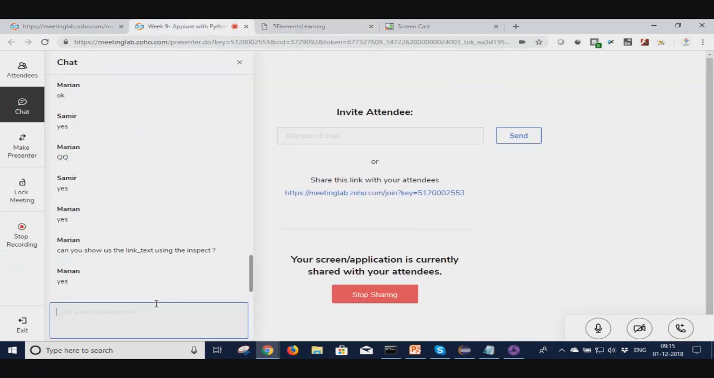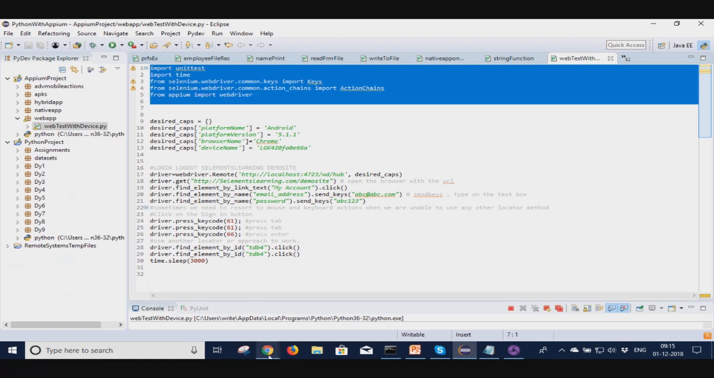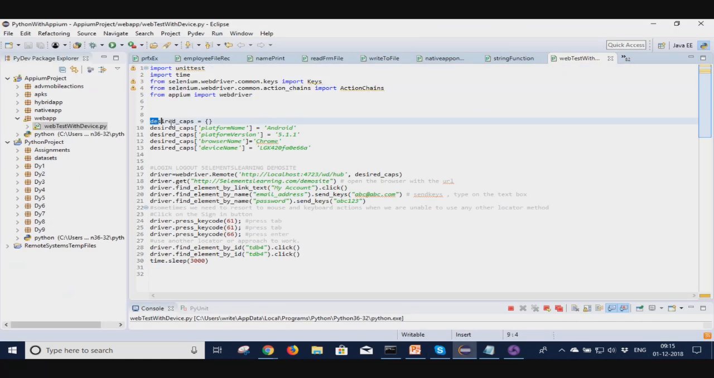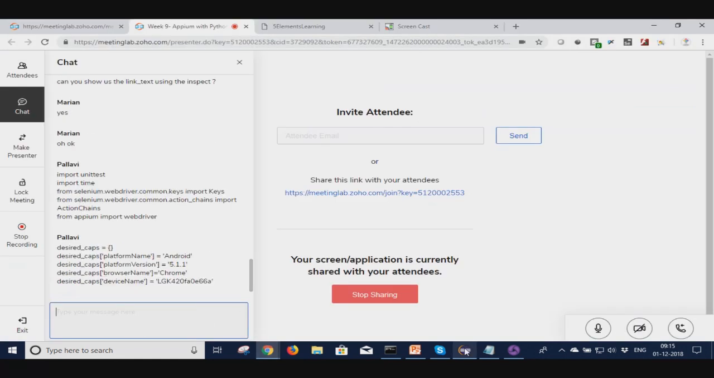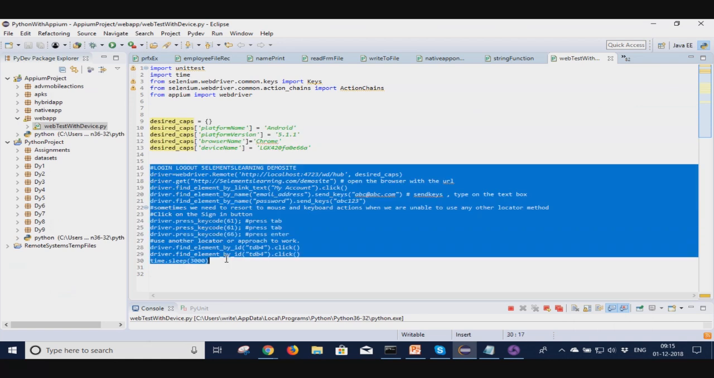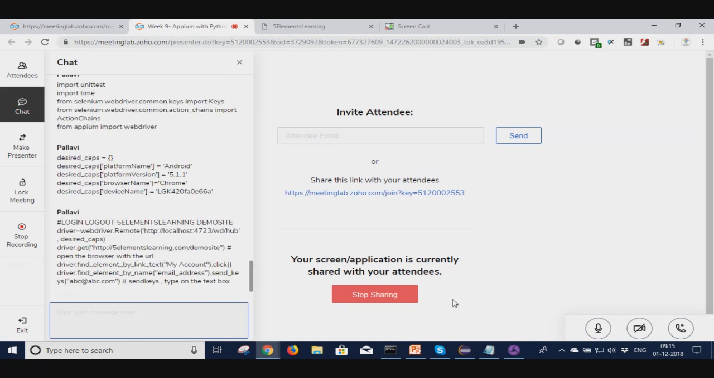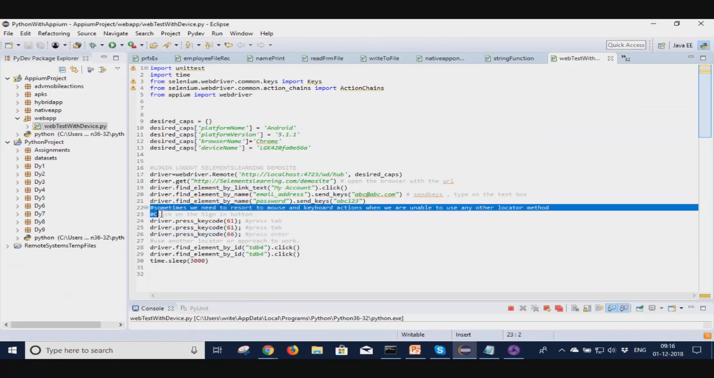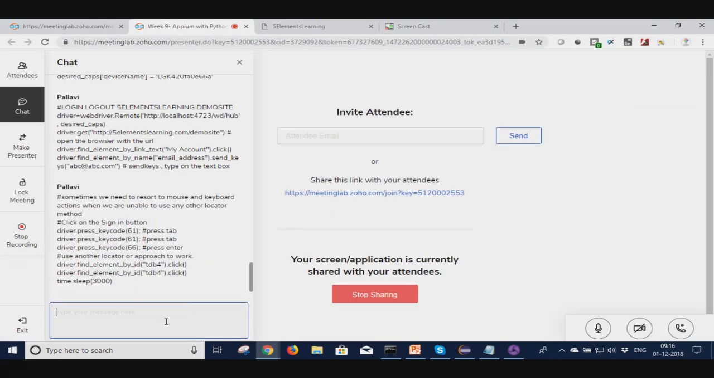So I'm sharing this script with you guys. I want you guys to try this on your system. And if you face any challenge, let me know. Please try this out. You should also be able to automate this application login logout scenario the way I have shown you on screen. Please do it.